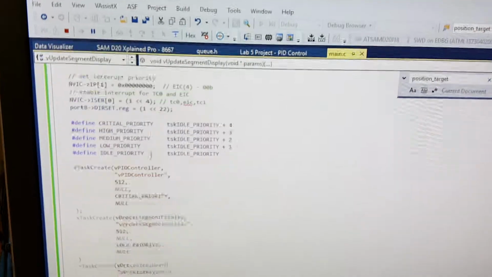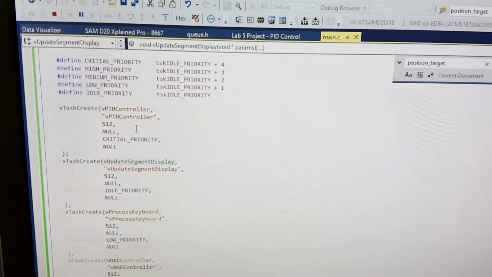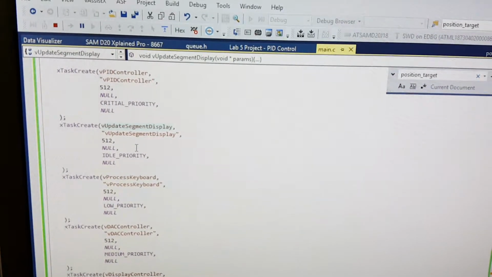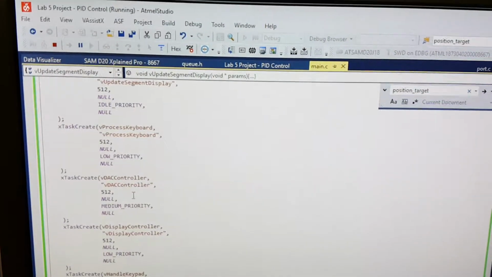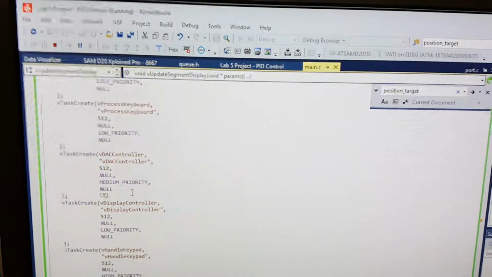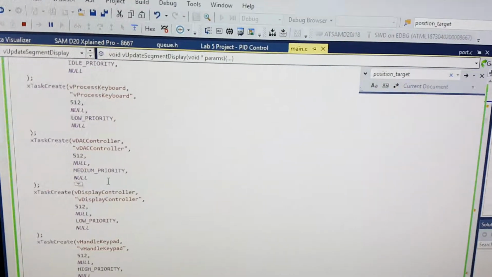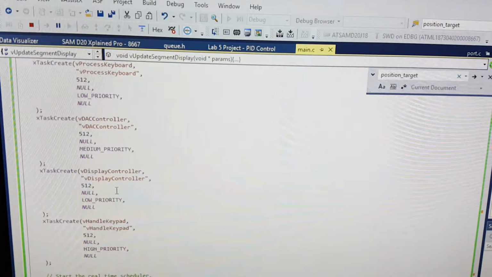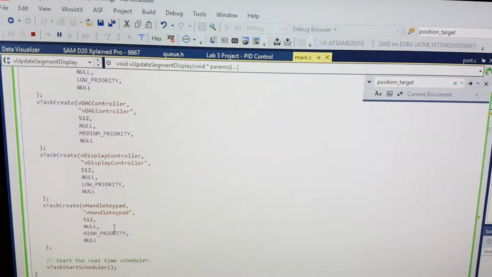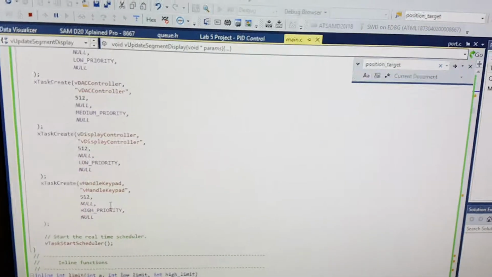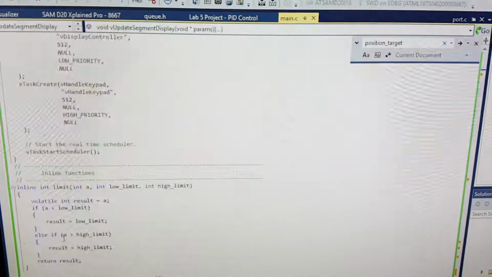If you scroll down, we can see all the priorities. So PID is critical. Update 7-segment is idle. Process keyboard is low. DAC controller is medium. I just want to make sure it pops out, I want to be able to see the debug messages. Display controller is low, and handle keypad is actually quite high. This is to make sure that we're getting each one of those key presses. And then we start the scheduler.